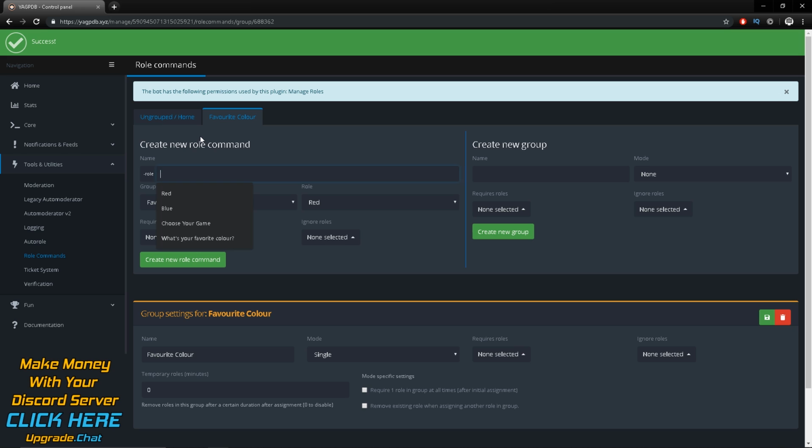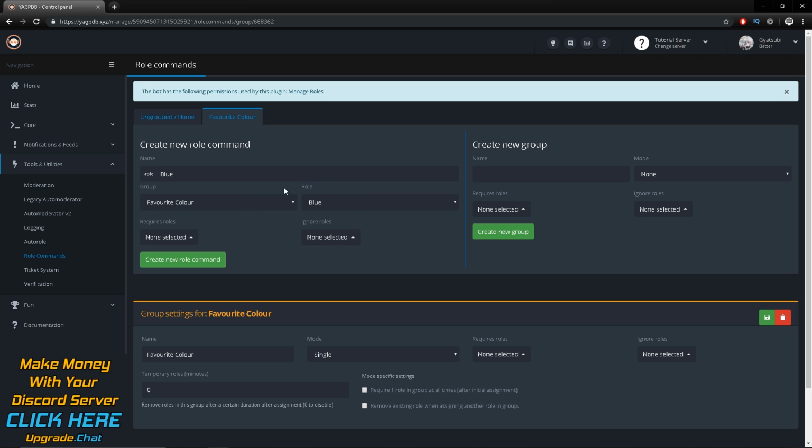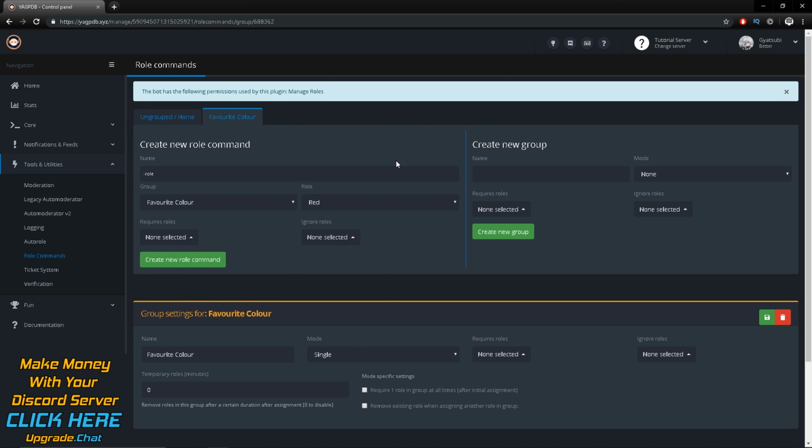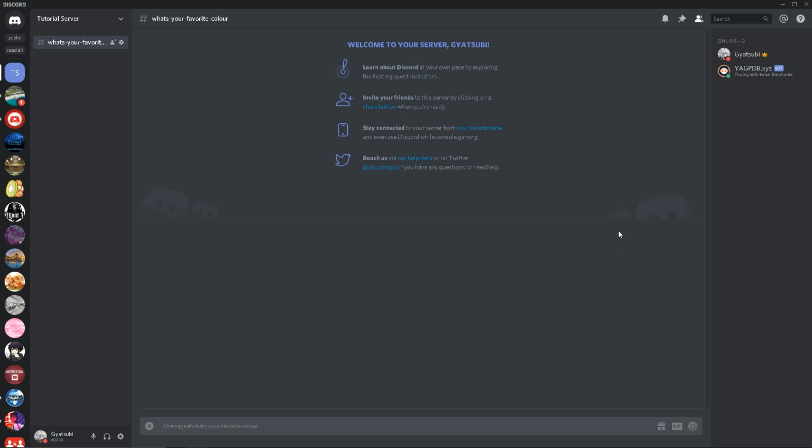And then it's going to be added, and then I'm going to write blue, and it's going to automatically match up. Once again, make sure you're under the correct group and press create new role command. Now once you've done that, that's pretty much all you need to do for this section of the web page. So you can minimize the tab or do whatever.